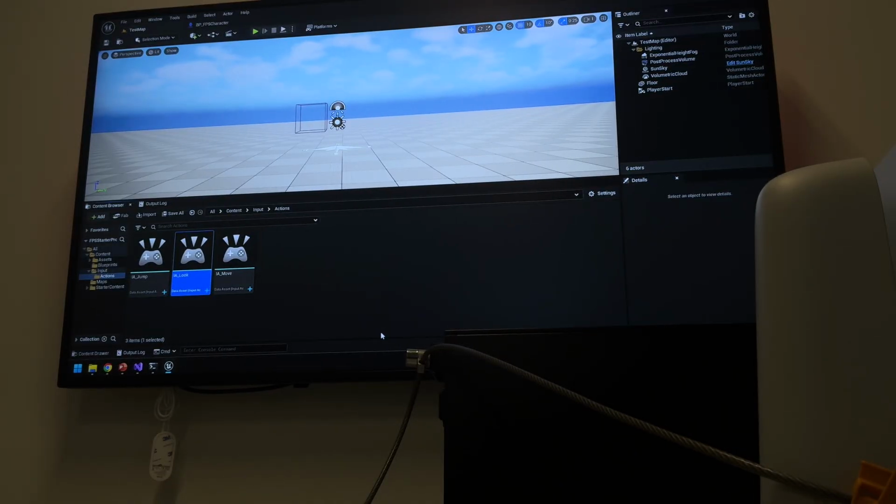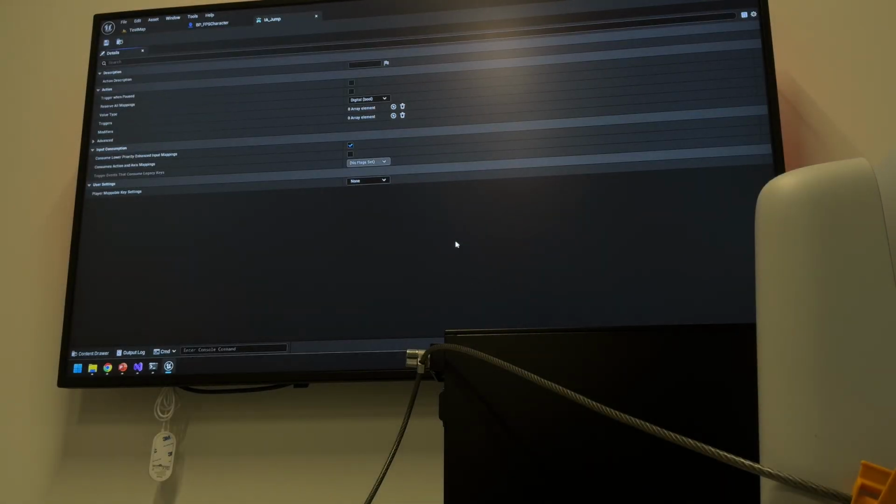Are you with me? So I've added 3 actions. IA jump, IA look, and IA move. The problem with IA, so let's begin with IA jump. If I double click on IA jump, we can see that the value type is a bool. But this makes sense. Bool means true or false. Am I jumping or not jumping? Right? Okay, we can close this one up.